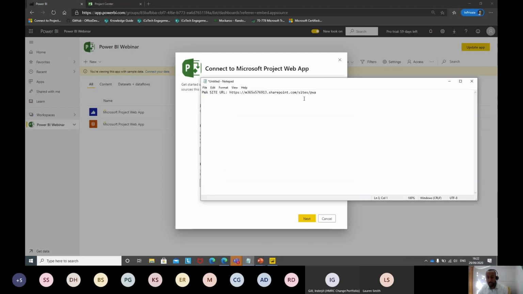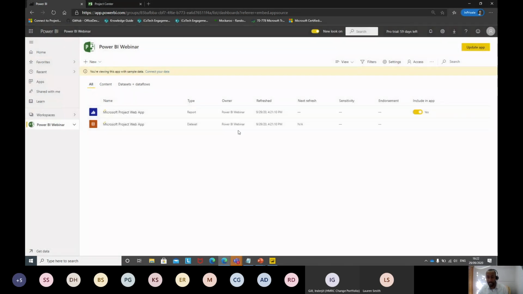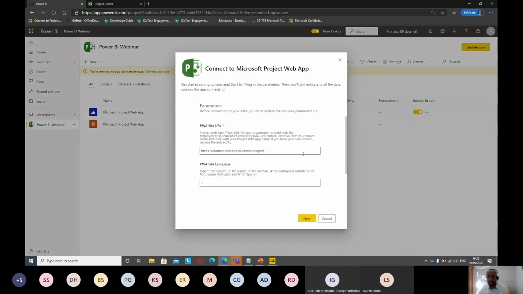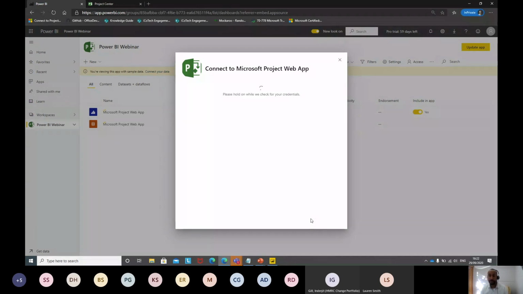So I've got my URL stored on a notepad. It's always good to utilize some of the classic apps within Windows. Notepad is one of those for me. I've just lost my window. There we go. So all I'm doing is pasting. As you can see, we've still kept the default PWA in our test environment here. So you paste that in and you hit next.